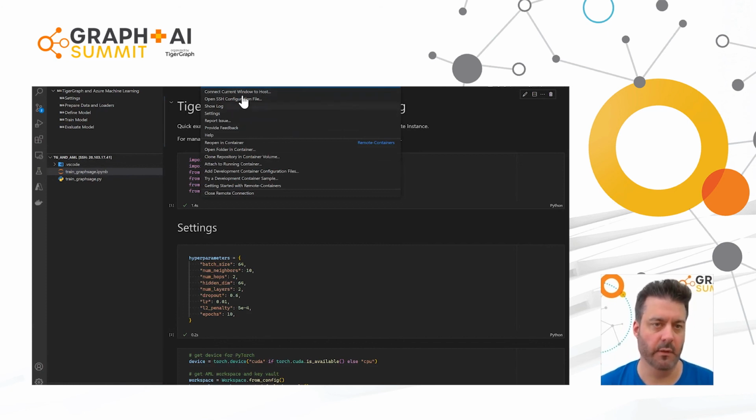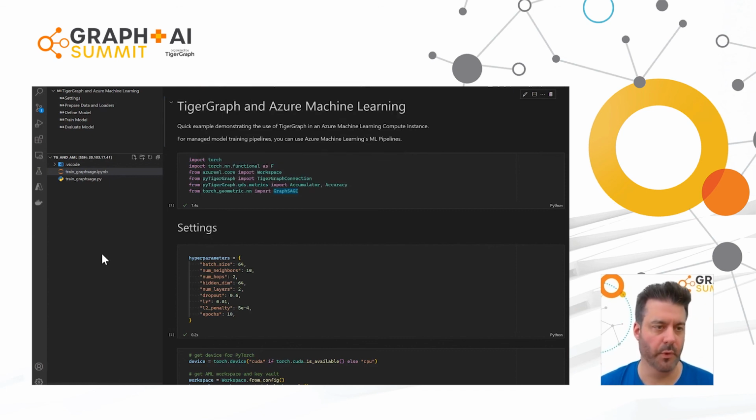Yeah, so once you have that, then you can connect to the compute instance that you have created. And then once you have done that, you can easily run a Jupyter notebook, also in Visual Studio Code. Let me start that. Just let me show you how this looks.